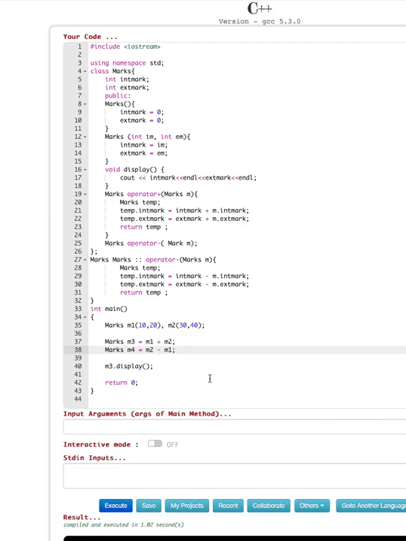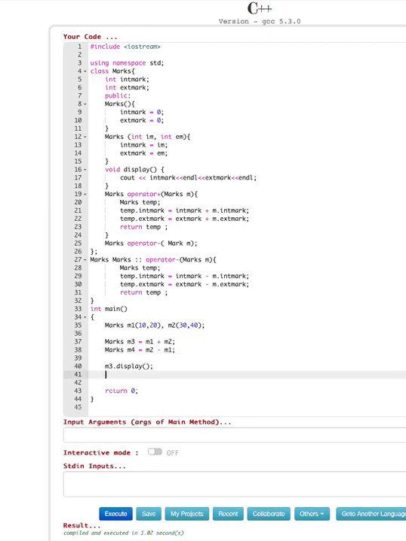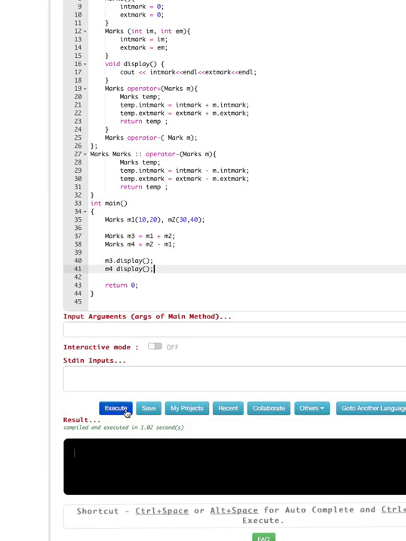Now let's go ahead and execute this one, but I have to put the display for M4 too. This is the M3 display, so I have to put the M4 display. So this is going to be M4 display, and that's it. Now we can go ahead and execute this one, and see whether we get the answer.